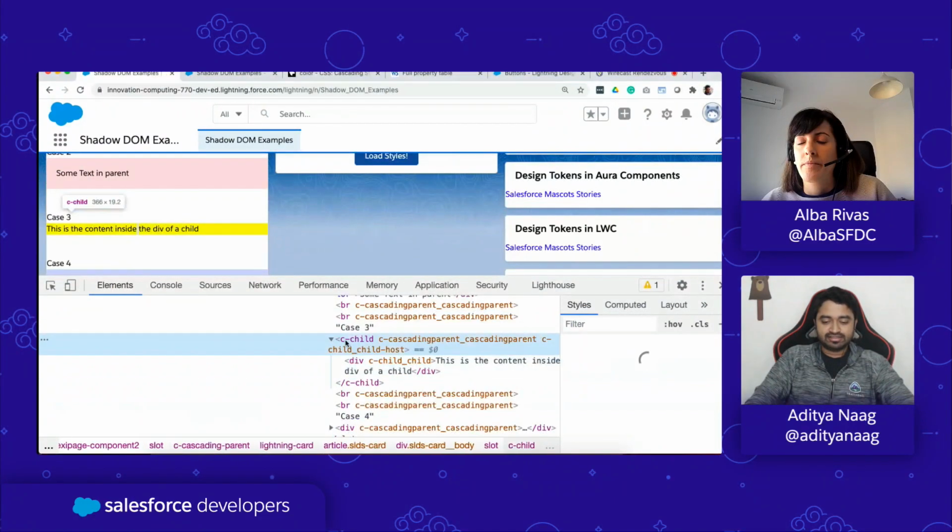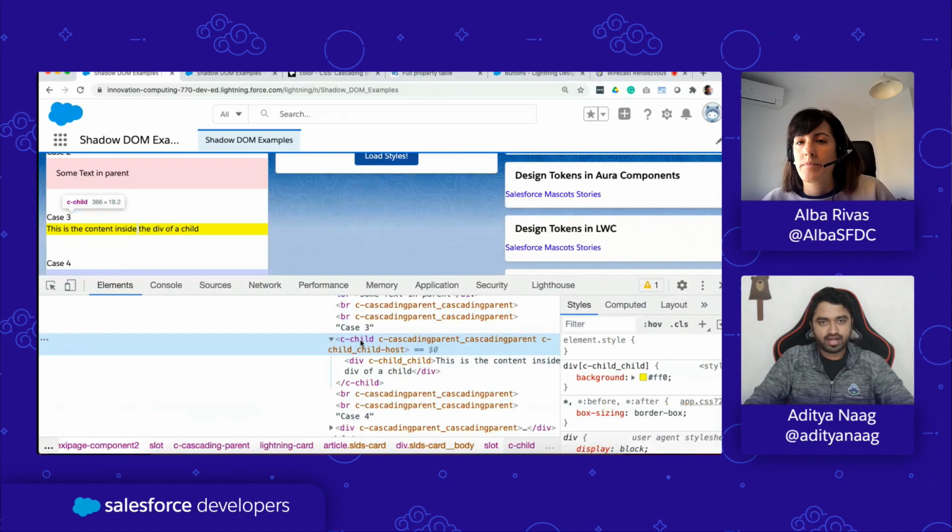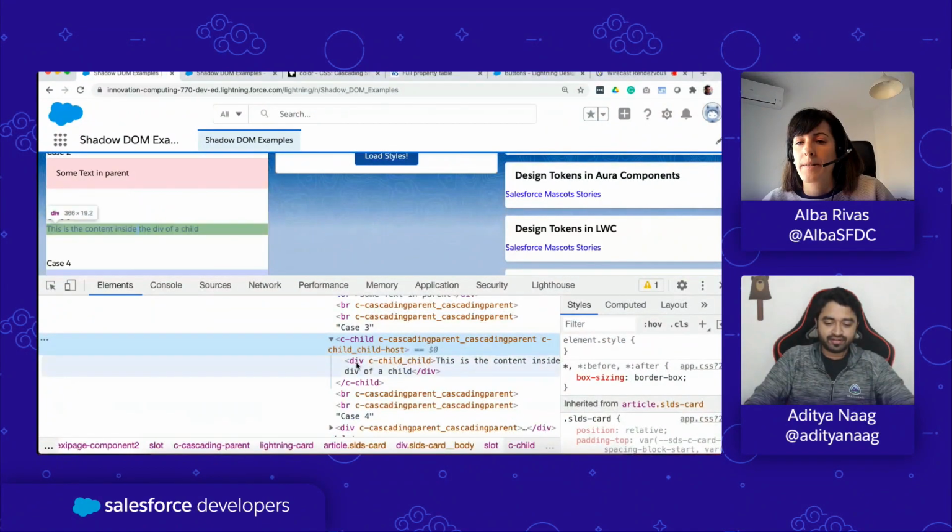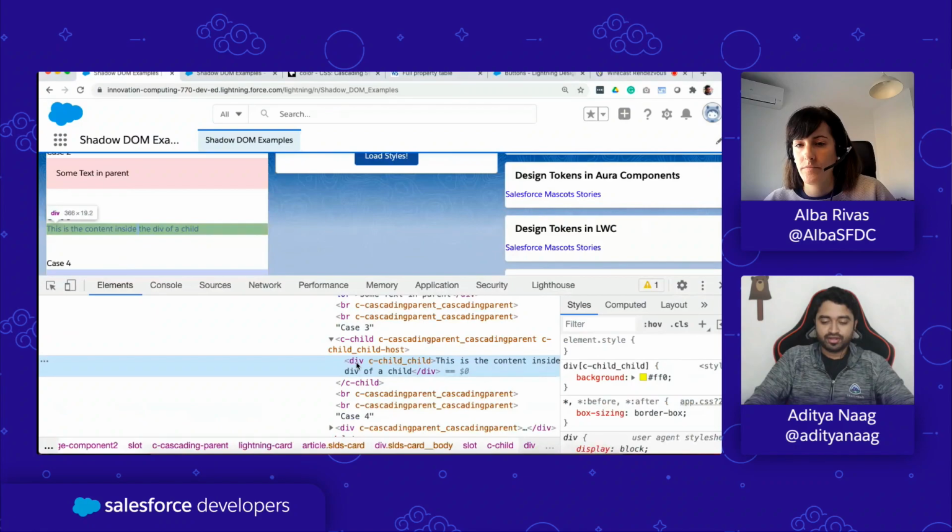So here it is. Let's take c-child, which is my child component, and there is a div inside that child component, if you remember. But what you notice during runtime is that we have added an additional attribute to this div, and pretty much to all the elements in your web component. This attribute indicates the name of the component it is in. For example, here it is c-child, which means this div belongs to c-child. This br belongs to c-cascading-parent, obviously because child was embedded inside parent.